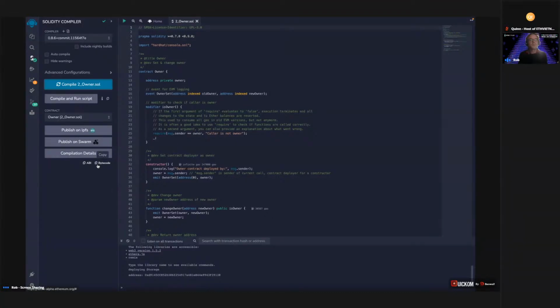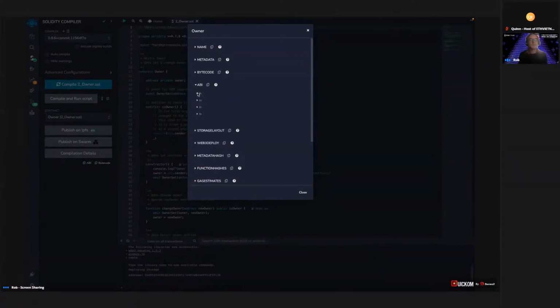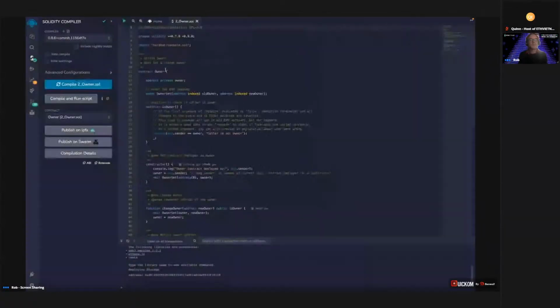And then just so you know, this is going to compile. This is to see the compilation details. You get this. And so if you want to see the bytecode or the metadata or the ABI, this is how it looks here. But if you want to just copy it to put it in your DApp, you would either copy it there or you'd copy it over here.